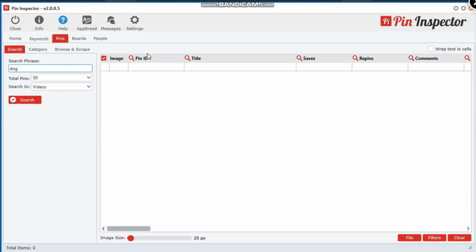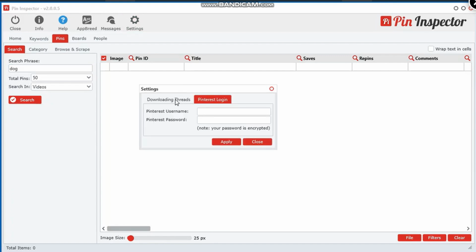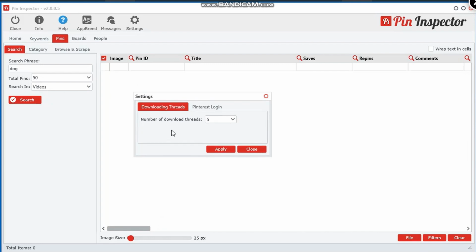But before we do, I do want to say that if you click the settings up here and downloading threads, you do have the option to select how many download threads you want to do at the same time. So basically, when I click search, it's a two-part search. It goes to Pinterest, it grabs the pin IDs, and then after that, it starts extracting data for each individual pin. And there's a tremendous amount of data that I collect in the software. In fact, over 45 different data points. So it's quite incredible. So it does take a bit of time to do that. So I put in these downloading threads to make it a lot faster.